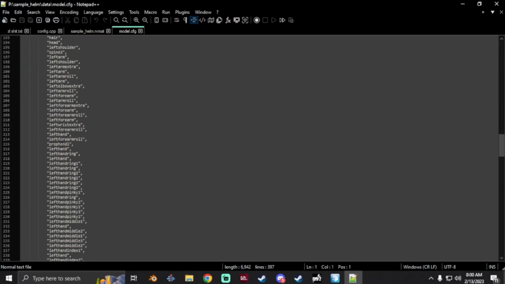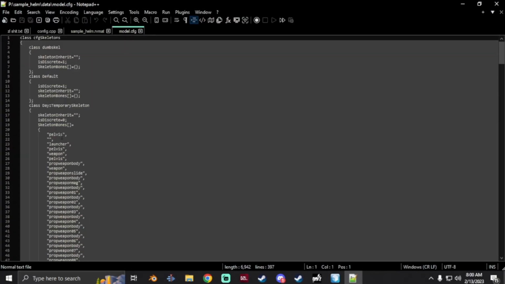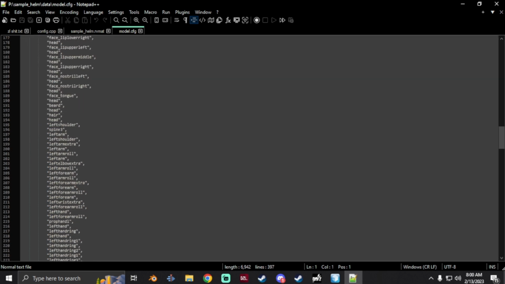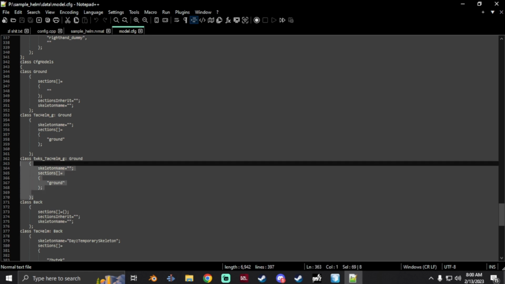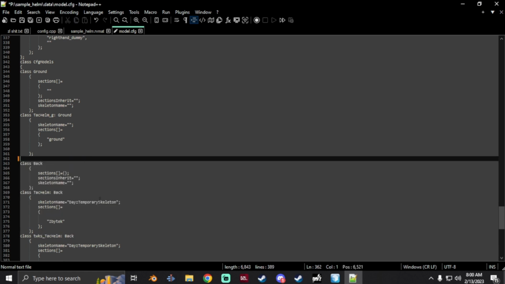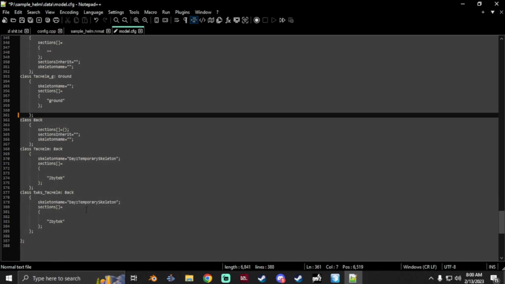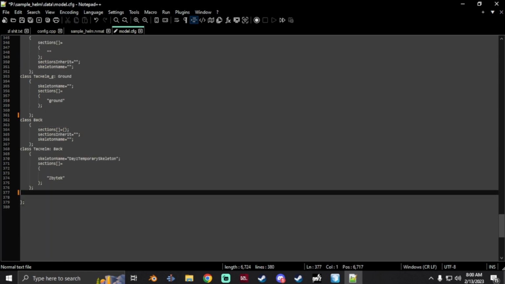Now for anything that goes on the body, you notice this model config is a lot bigger. It says it has all the skeleton parts. And now I don't need all of this because this stuff is from my previous items, so you don't need any of that.